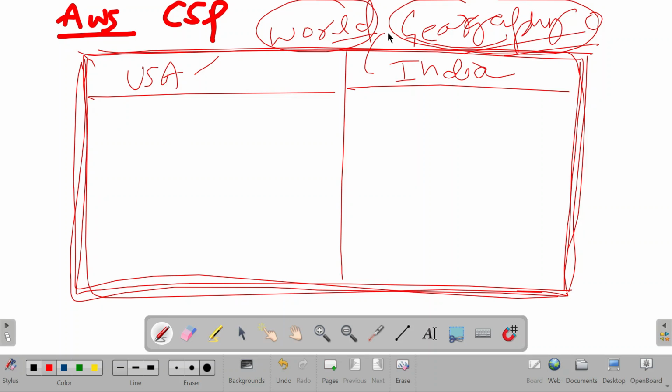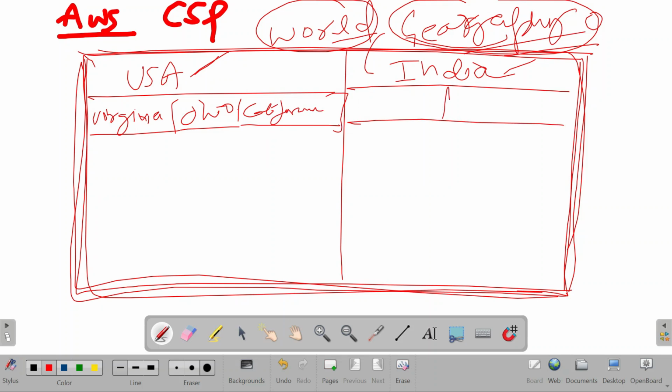Okay, so here out of all these geography, I have taken the two countries, India and USA. Now, in each and every country, we have different cities, right? So let me take the example of some cities in the USA. Let us take one example, Virginia. The second is Ohio. Third, let us take California. So I have taken three cities here, and let me take two examples in India as well.